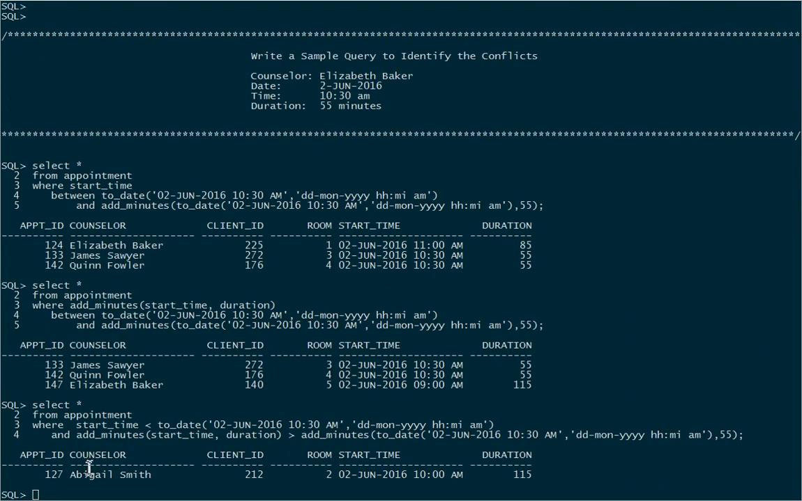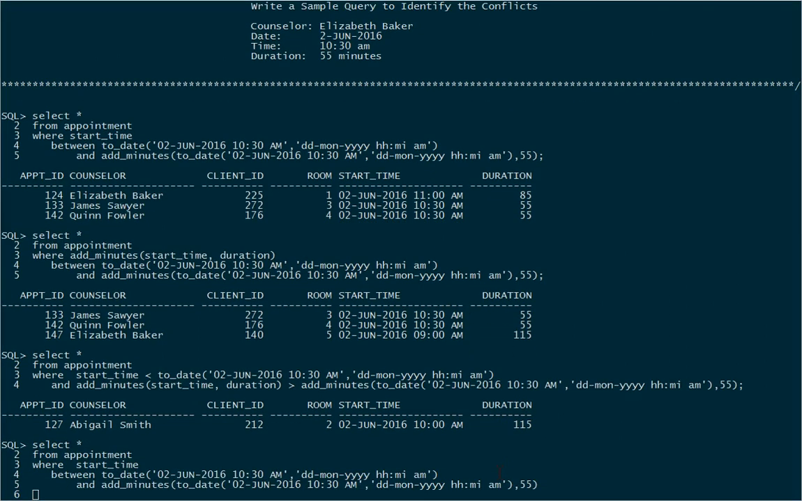And that gives us just the one that Abigail had that started pretty early. It started at 10 a.m. and goes for almost 2 hours. So now we just need to take these three queries and bring them together into a single query.